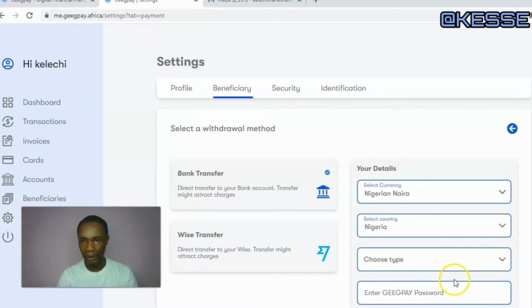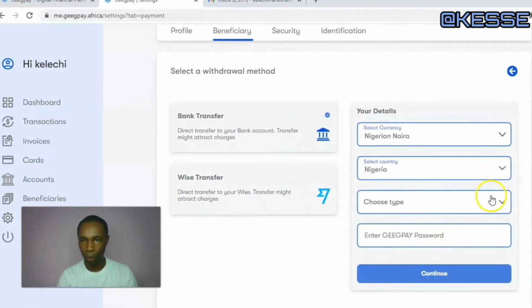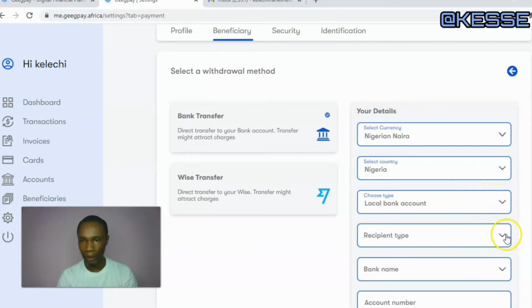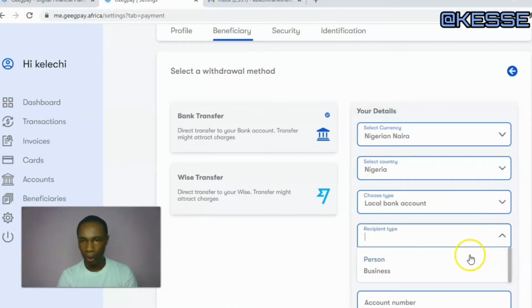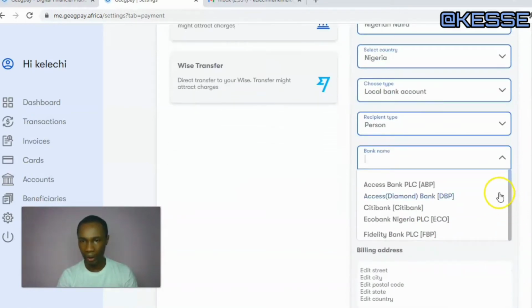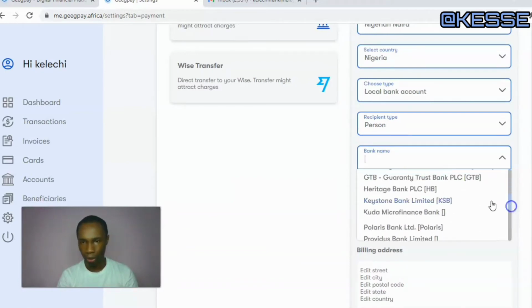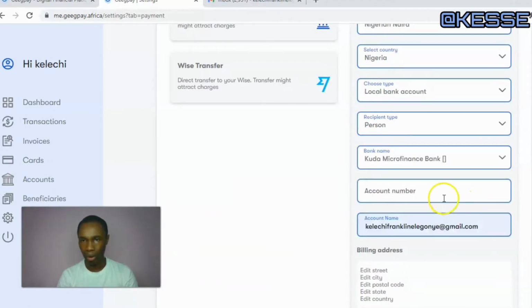So once I select Nigeria here, it will bring in this other information here telling me which type of account type. I will put my local bank, then I will now put in personal, not business. Then you put in bank name. So all you just need to do right now is to search your bank name depending on your bank. So I will use my bank here, Kuda. Okay, then I'll put in my bank information here.